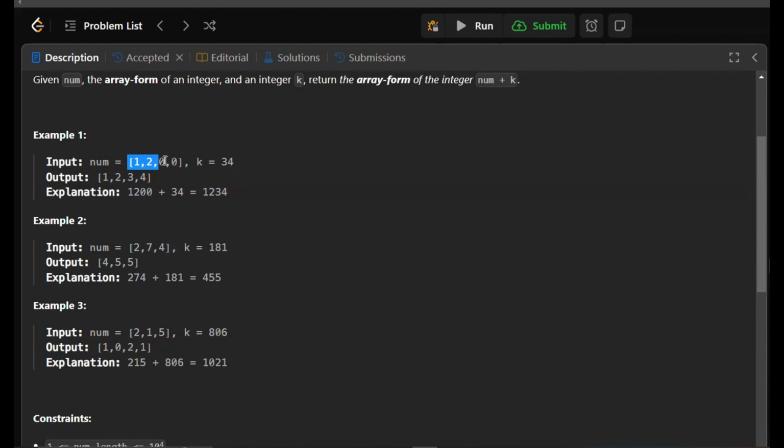The array contains 4 elements, which are 1, 2, 0, 0. That means it represents the integer 1200. And we have to add 34 to it. So the final result will be 1234. And we have to return 1234 in the form of an array.